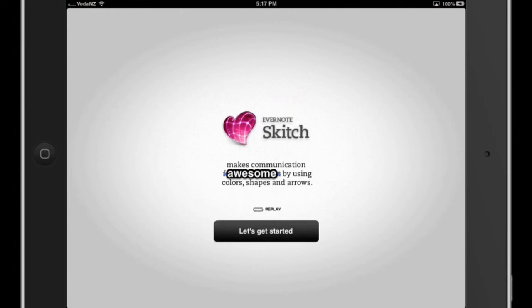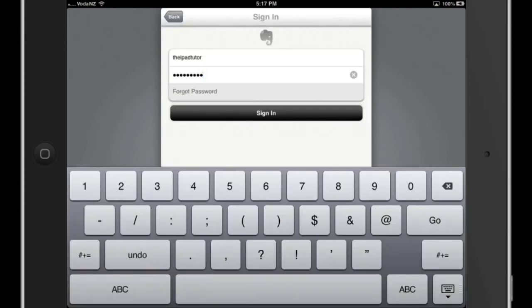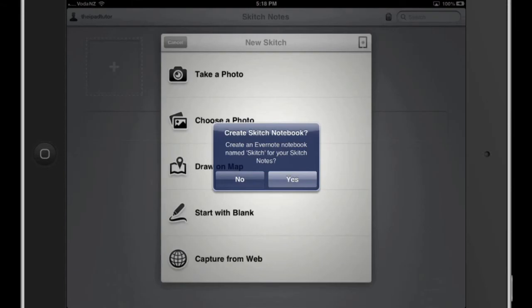So this is Skitch, and it allows you to take screenshots of web pages, photographs, and then edit them, draw arrows, shapes, lines, text, all kinds of stuff. So let's get started. Now I've already got my account, so I'm going to sign in. So I'm just going to sign in, and it's now linking to my Evernote.